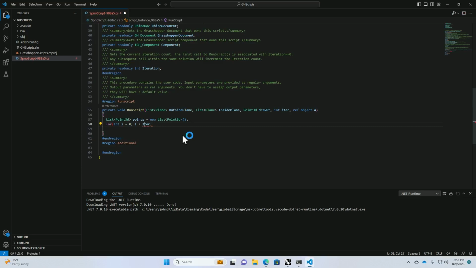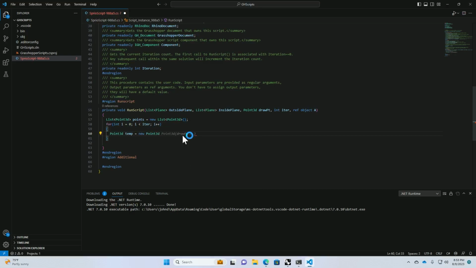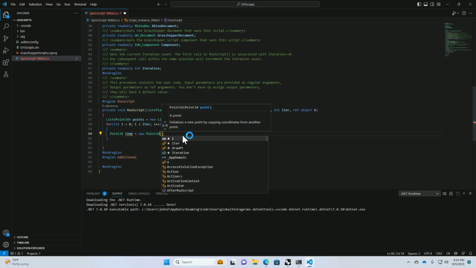This computer feels like it knows better than me. We'll get rid of this. And there we go. So this is the iteration. And the first thing we're going to do is create a temp point, and it'll be equal to a Point3D. And what we're going to do is take the drawing point.